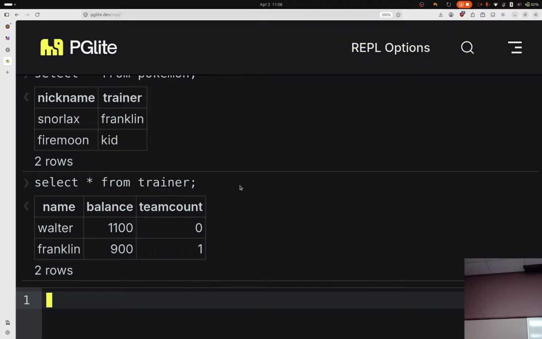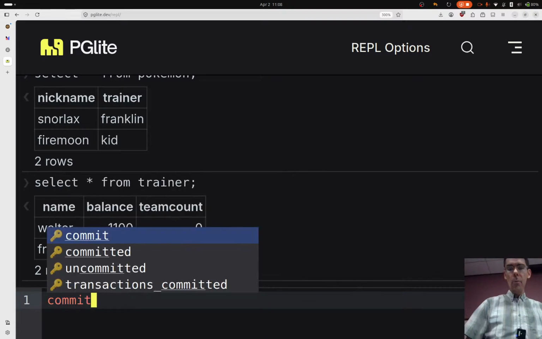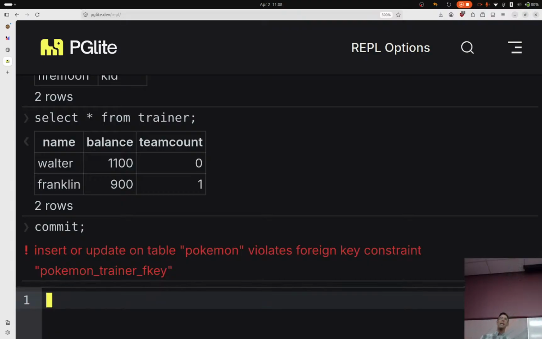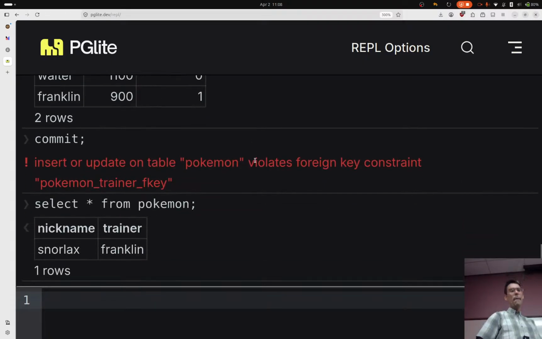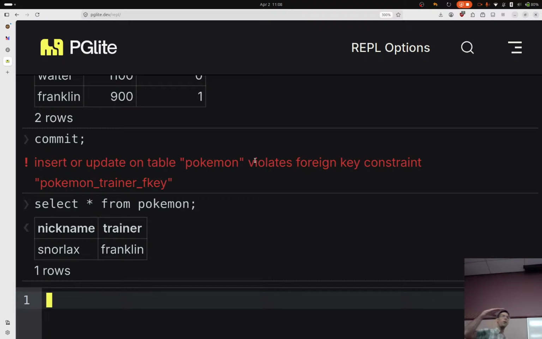I have this temporary situation where my foreign key constraints have been violated. But when I try to commit, it will not let me. So temporarily disable them. I've kind of inserted it inside this transaction, but when I try to commit, it forbids me from doing that. And if I select star from Pokemon again, that change hasn't happened. It hasn't actually inserted that row. We started a transaction, we disabled foreign key constraints, we inserted something that violates foreign key constraints. We said I'm done with my transaction, but that violated foreign key constraints. Nothing has happened, nothing has changed.